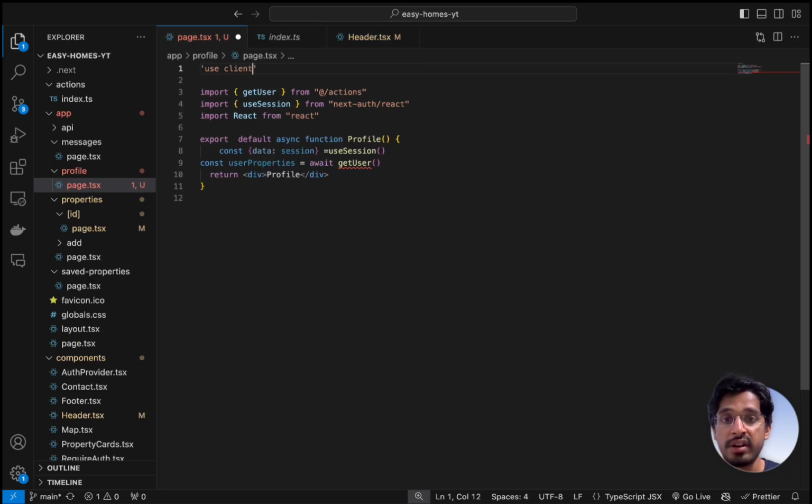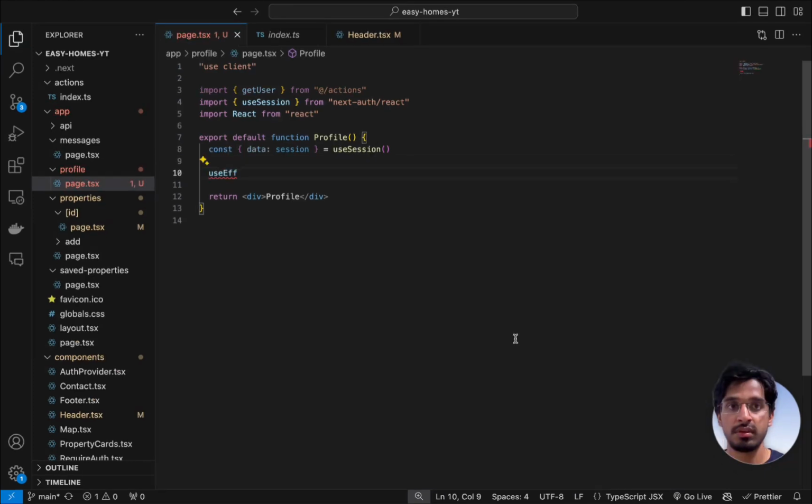Here now we cannot mark this particular function as an async function since this is a client component now. I just wanted to show you that, and after this we are now going to create a useEffect.